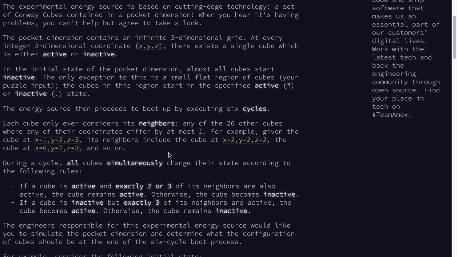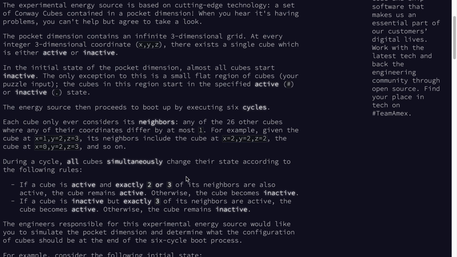yeah, because we're working on a three-dimensional grid, if a cube is at like 1, 2, 3, that's sort of its own cube position. There are going to be 26 neighbors, 26 cubes around that position. 3 times 3 times 3 is 27. So this is the 27th, and then the other 26 are the neighbors. That's how I'm thinking about it.